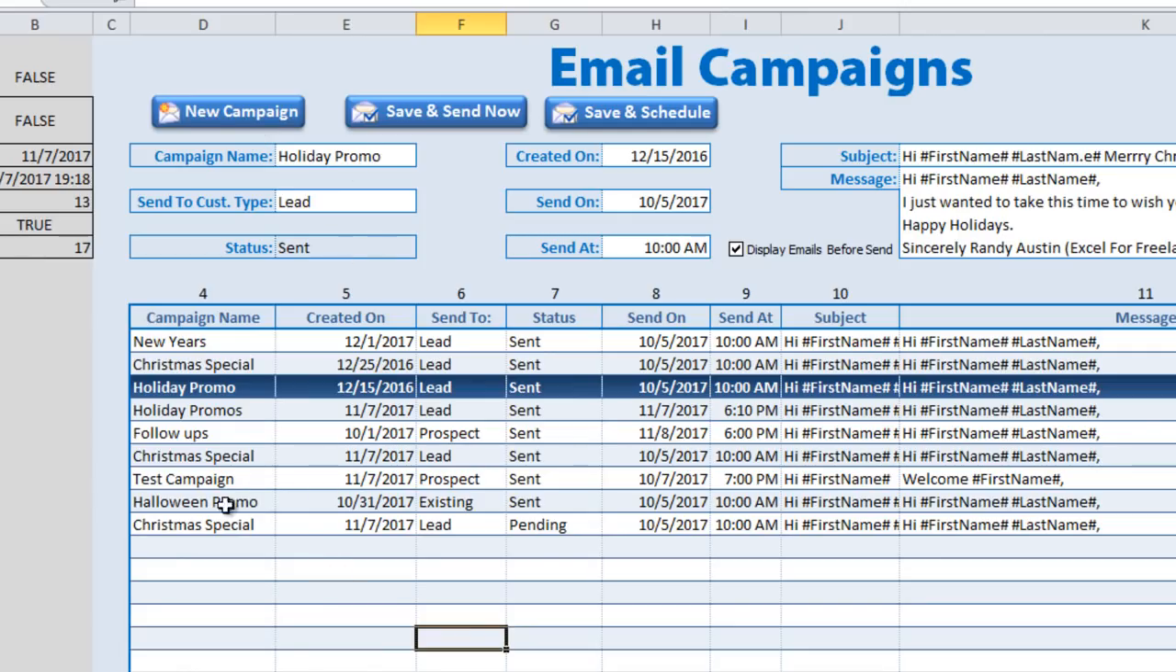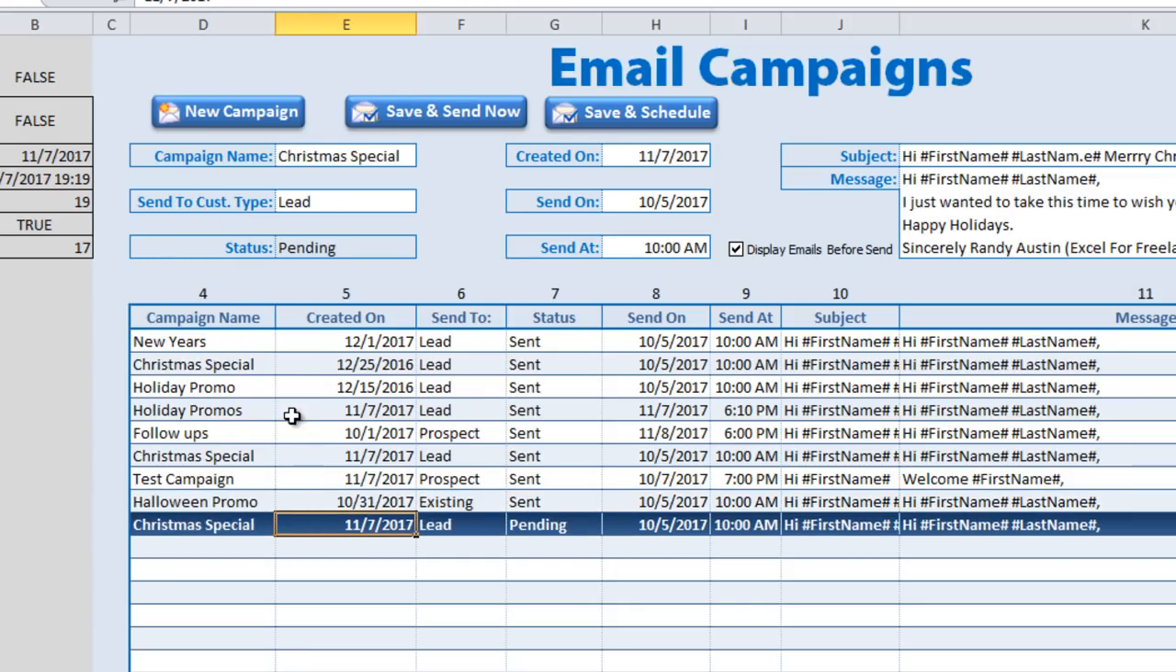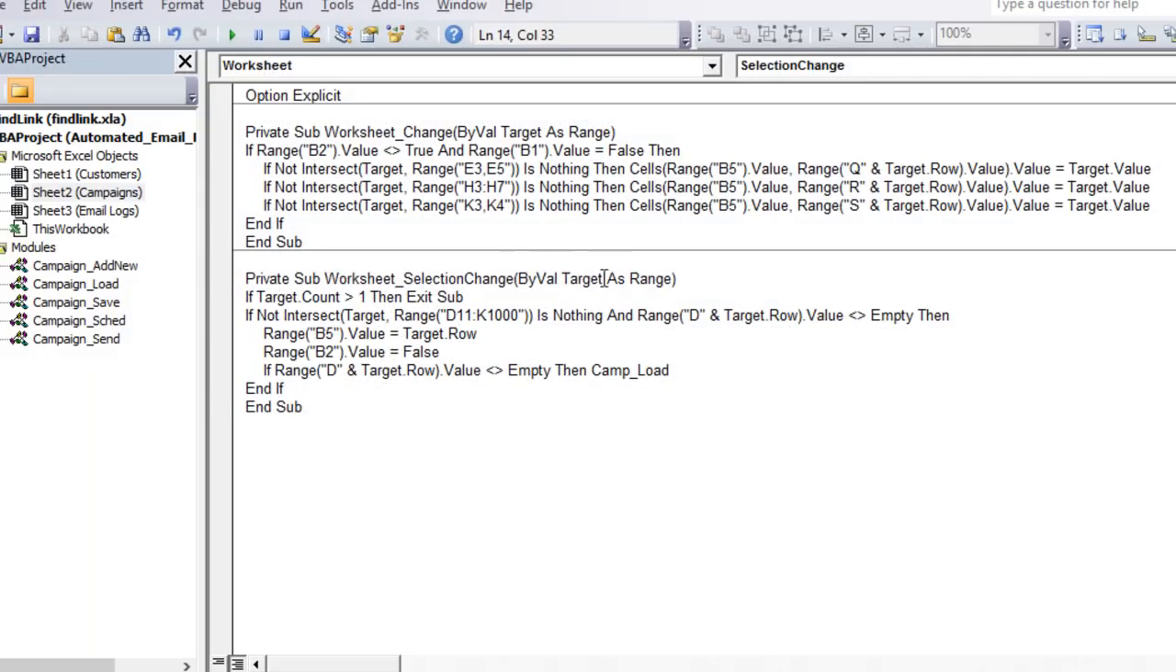So we need to make sure there's at least a campaign name. So if we select it, we're going to say, okay, we want to load it. When we select within this table, that's one condition. And the second condition is there must be something in column D. So those are the two conditions. Once those two conditions are met, we can then go ahead and load that.